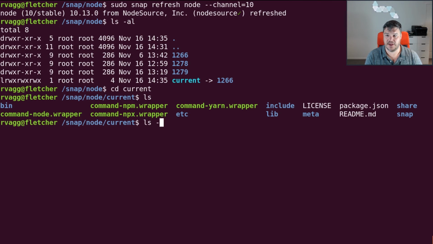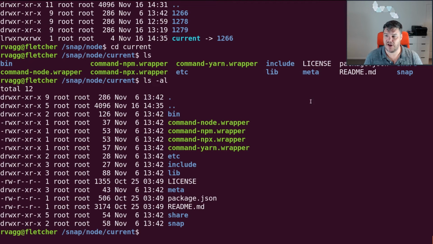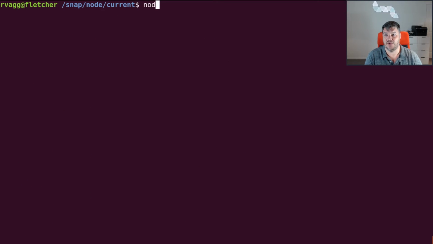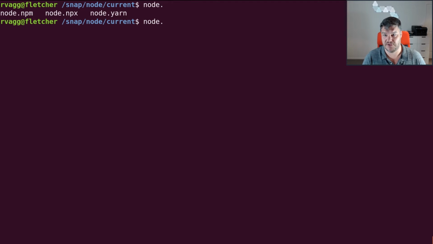Yeah, so inside here, you can see a bunch of wrappers. In the node snap, it has a primary node wrapper, which is just a shell script that says how to invoke node and anything special. Now snaps can only export one primary command, and it has to be the same name as the snap. So the node snap has a node command, but you'll also note that if you do node and Tab for auto completion, you'll see there's a bunch of other things.